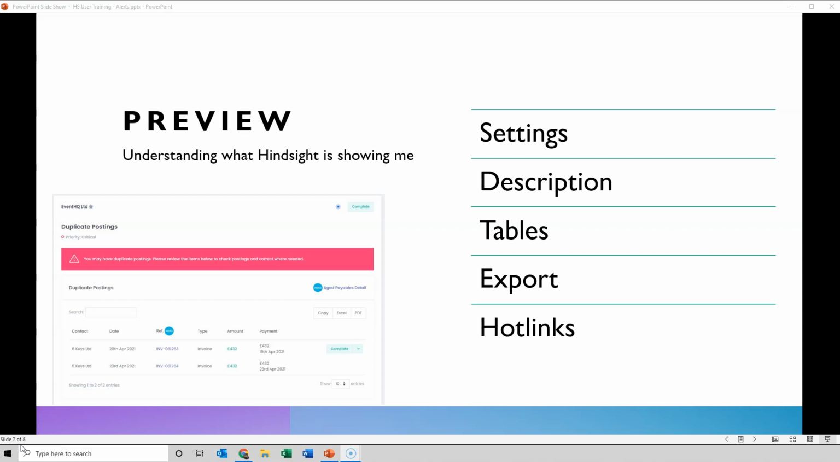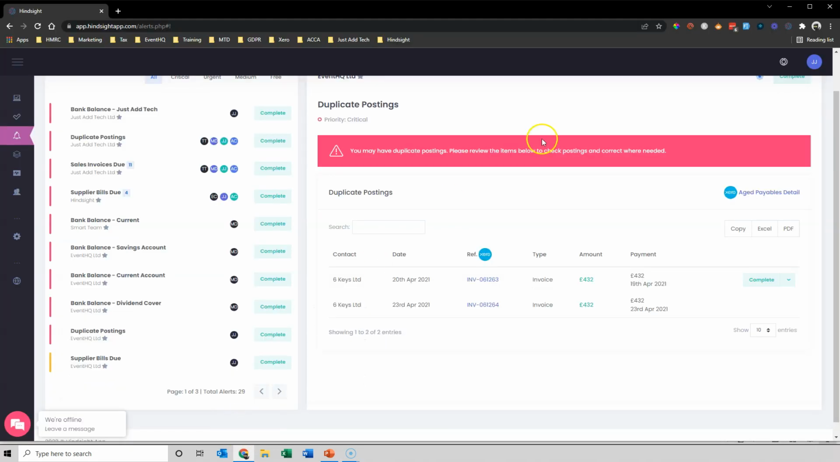If you're working with the data because you're responsible for doing the bookkeeping, the way in which you approach clearing alerts will be different to that than if it's the client that's responsible. So in each alert, we've given you the ability to export information and get hot links back to the zero transaction so that you can navigate around the system really quickly and easily and have simple workflows. So we'll take a look at a few examples now.